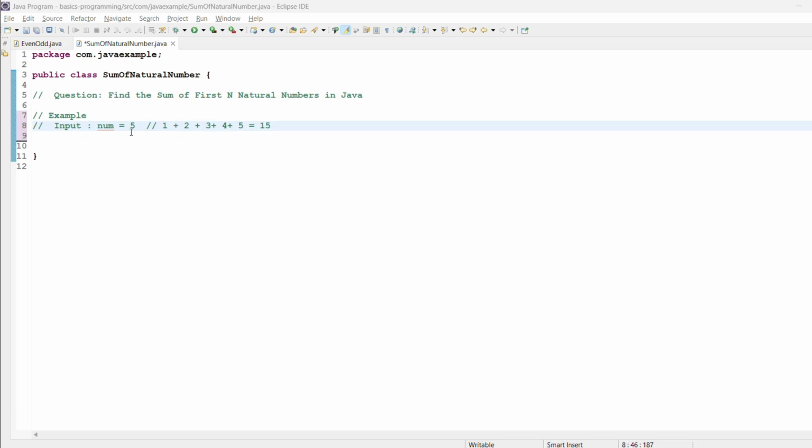We'll solve the problem of finding the sum of first n natural numbers in Java. To solve this, first of all, we need to understand what natural numbers are. So first of all, here we have examples.